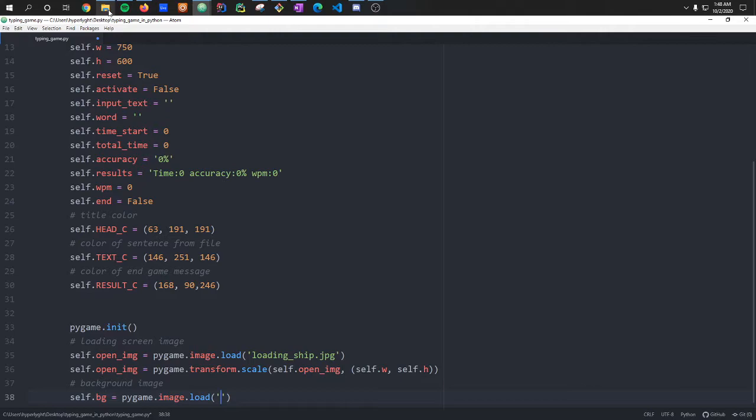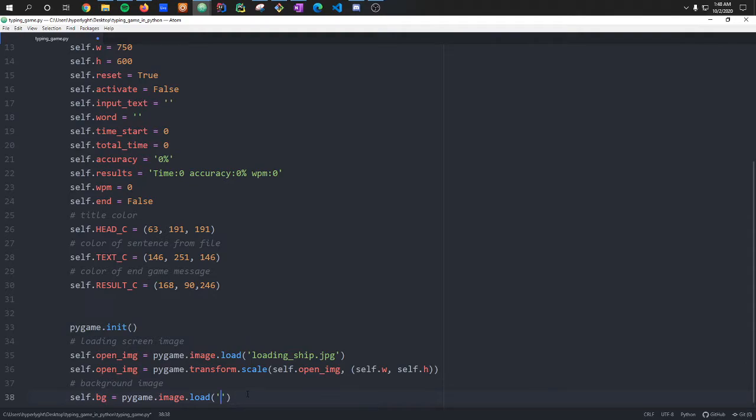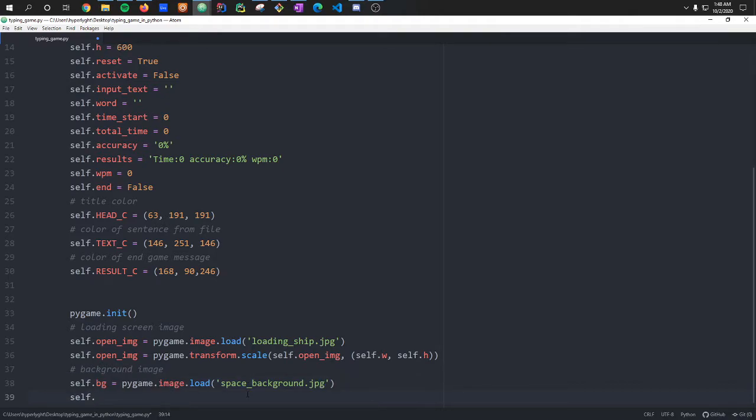Okay. So now for our background, we just called it space background. Gotta love those generic, easy to remember names. Space background dot JPEG. And then just as before, we are going to scale it by transforming it. Background.